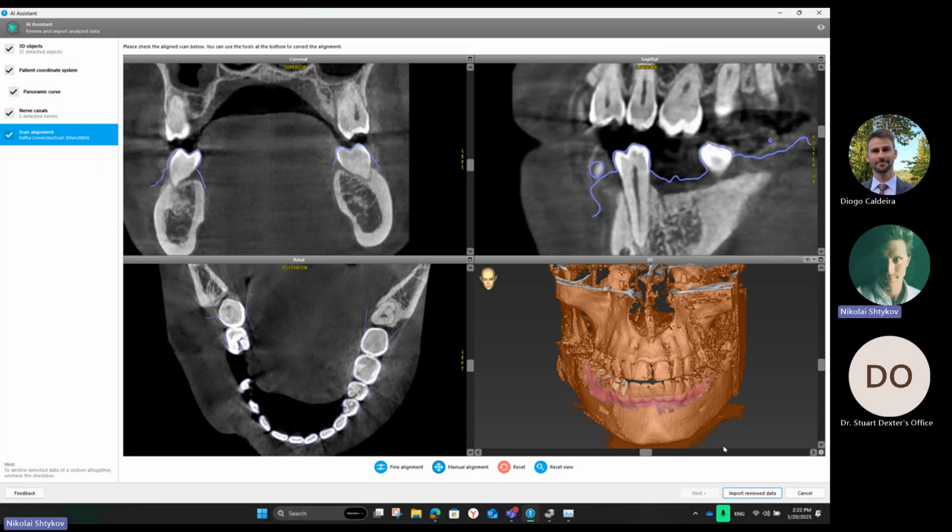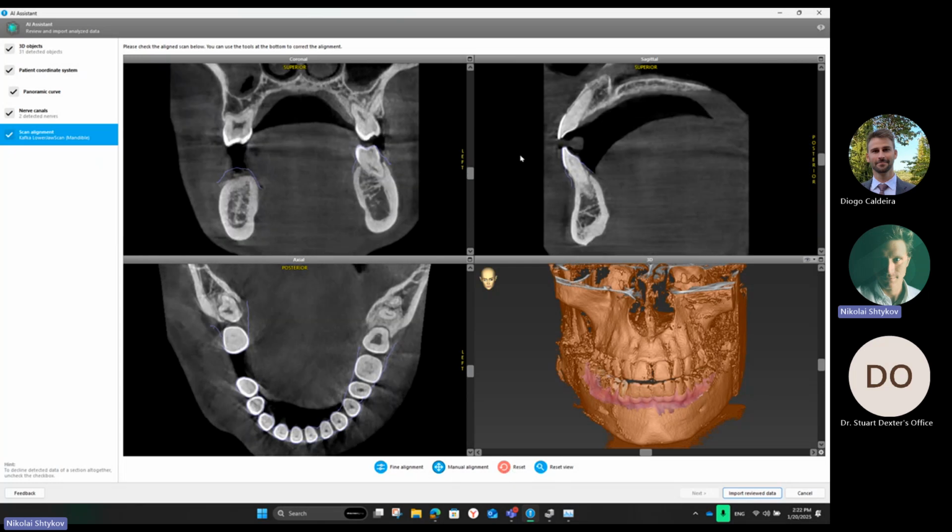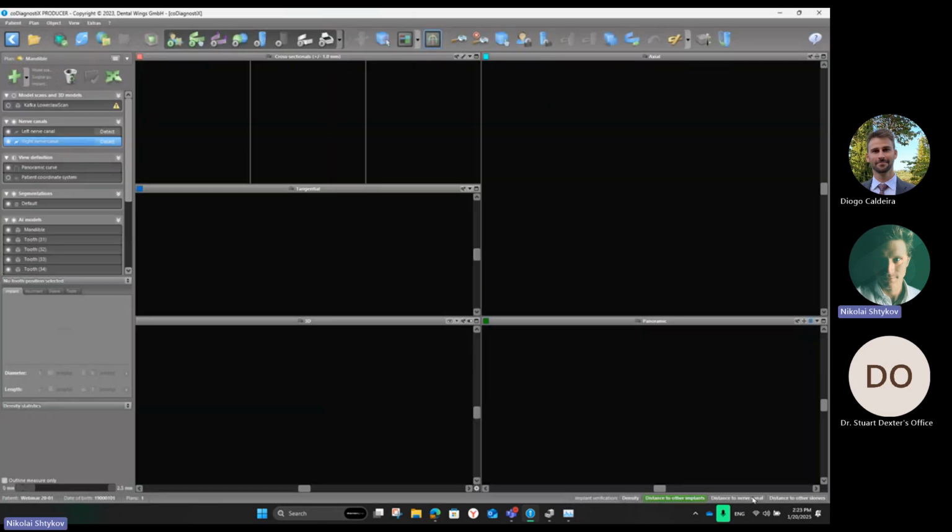And if I'm not sure whether I did this correctly or not, I can just click reset and the data will be reset to the previous automatic alignment. And then I click import review data and that's it.